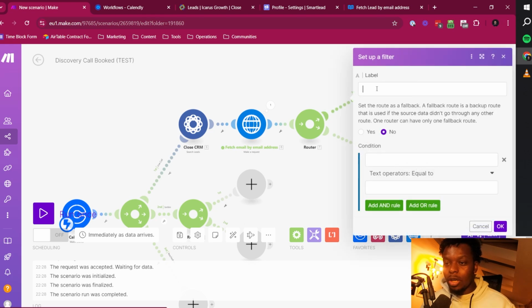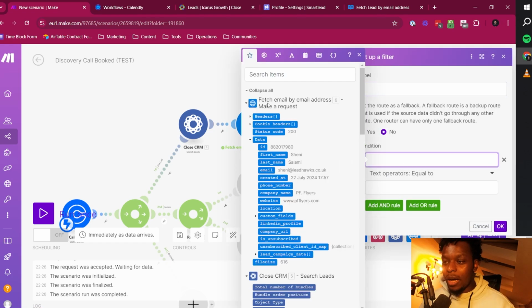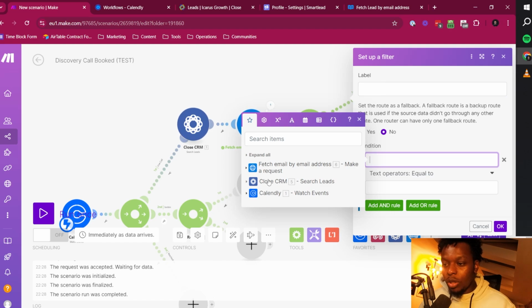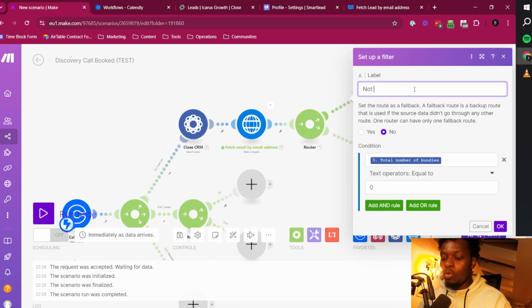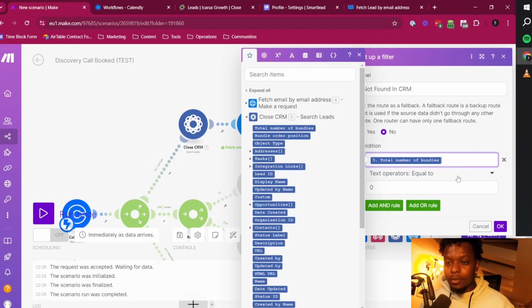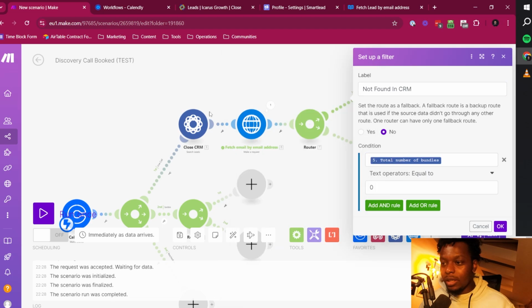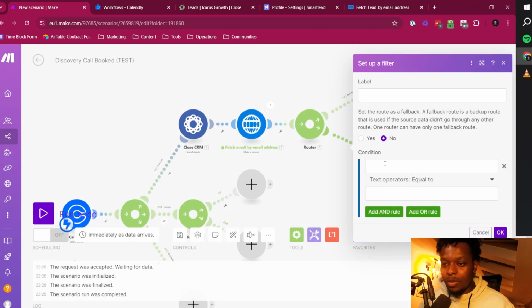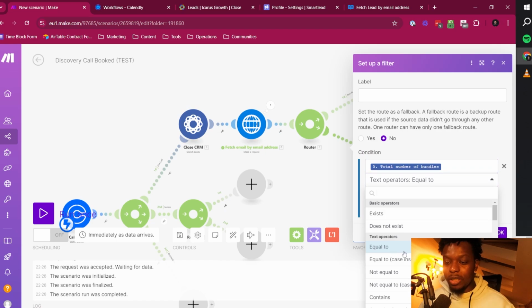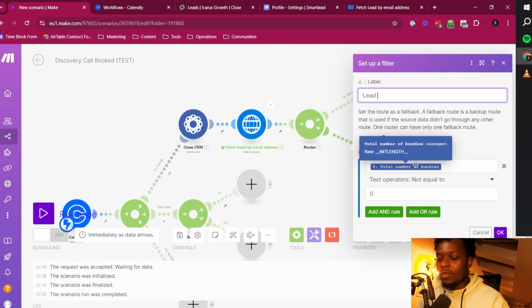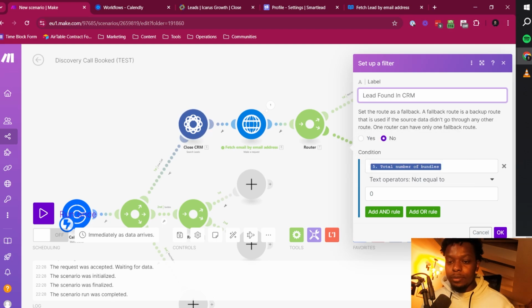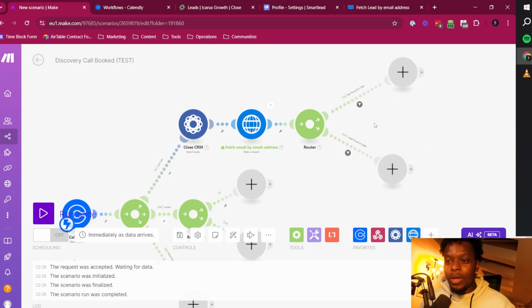And this first router is going to be for Close CRM. If we collapse all of this, we did the search leads function. We want to click in here, go into total number of bundles and say equal to 0 for the leads that were not found in CRM. And then I'll just copy this data over and then set up the filter, paste it in again. And I'm going to put the opposite, which is not equal to 0. And this will be lead found in CRM. So now we have our two branches.